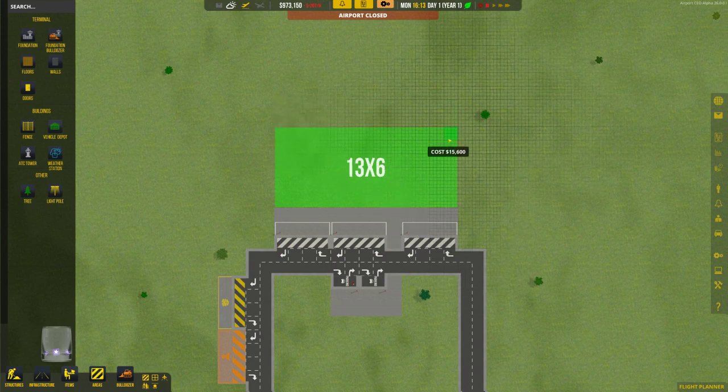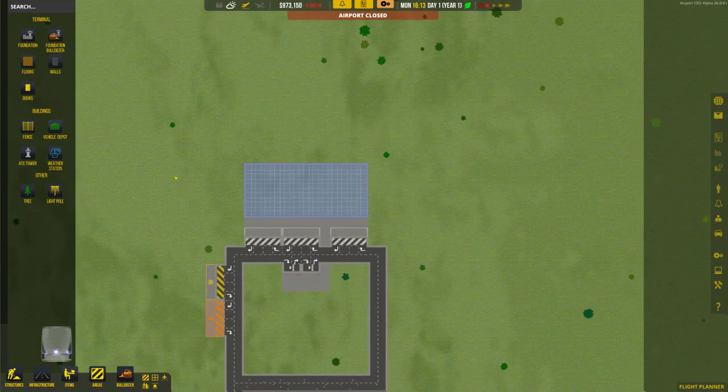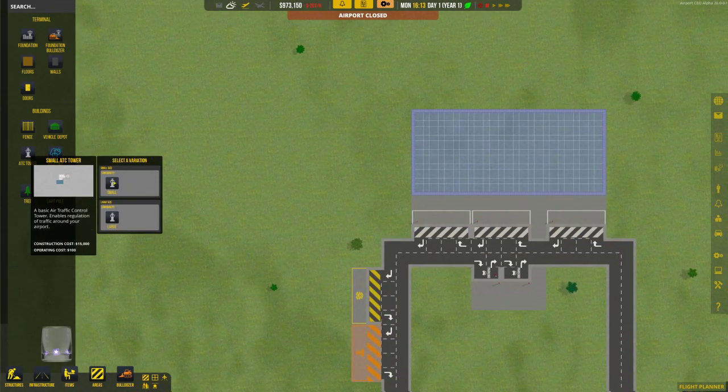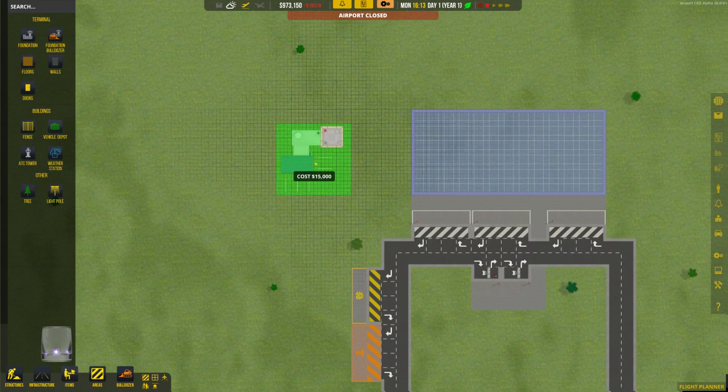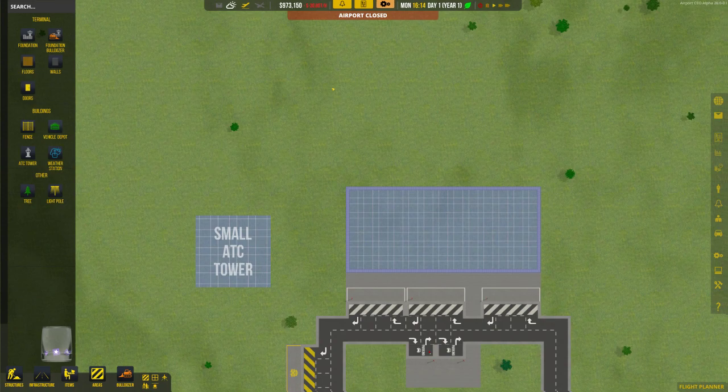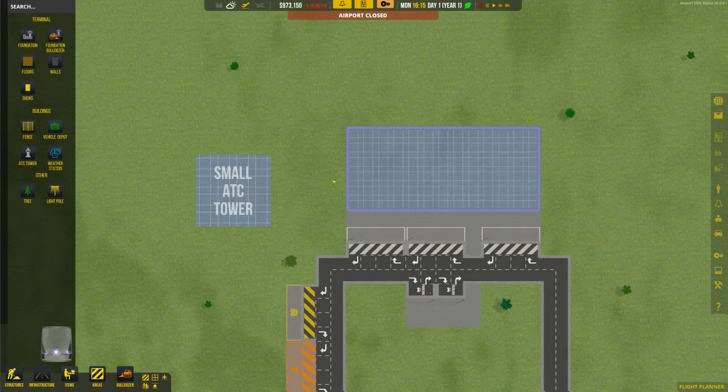I'm gonna have this be my terminal for now. I'm gonna need to build an ATC air traffic control tower eventually. I might build it just off the terminal. Let's put it over here. Let's put it like that. There we go. That'll be fine. We'll start with the ATC tower and the basic terminal building.